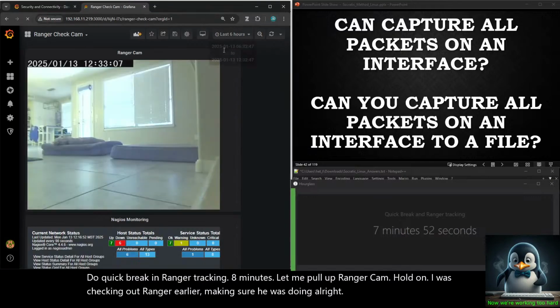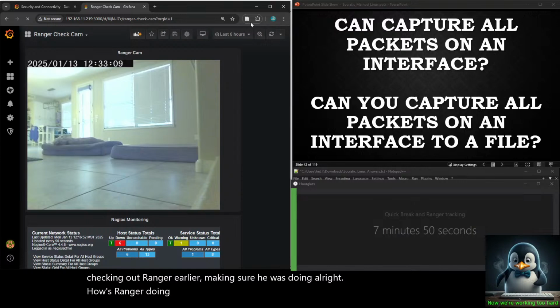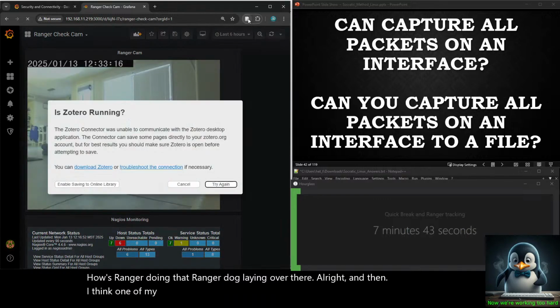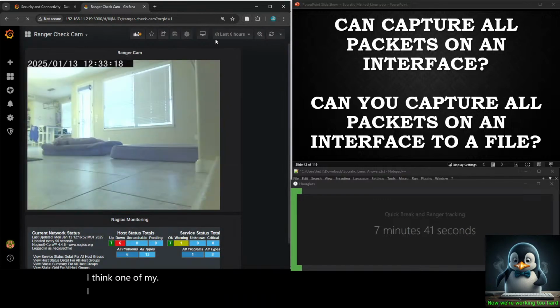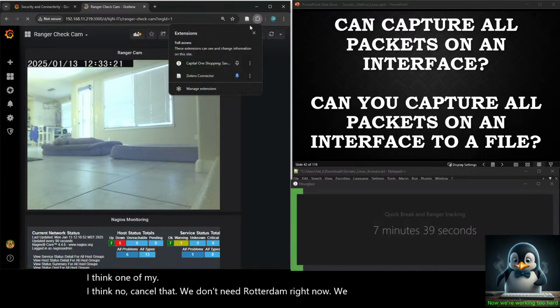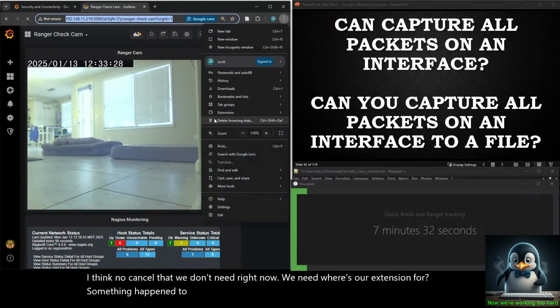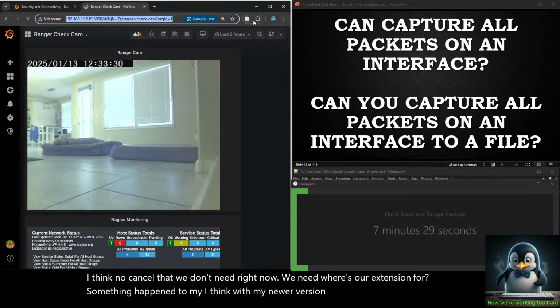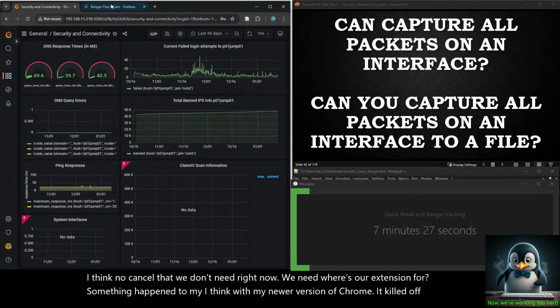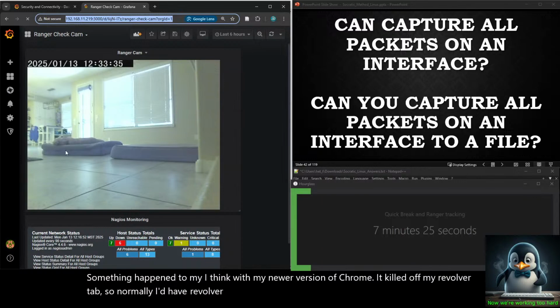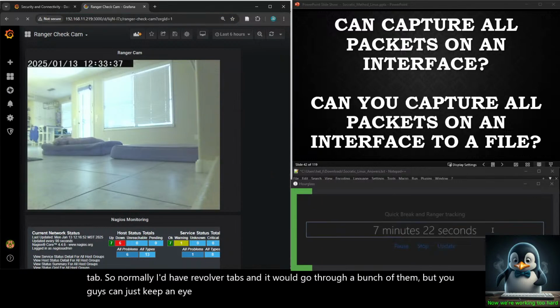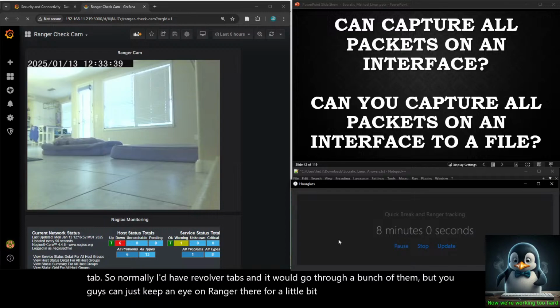How's Ranger doing? Look at that Ranger dog laying over there. All right. I'll cancel that. We don't need Zotero right now. Something happened with my newer version of Chrome, it killed off my revolver tabs. Normally I'd have revolver tabs and it would go through a bunch of them. But you guys can just keep an eye on Ranger there for a little bit. All right, I'm starting it over. 8 minutes. Take a break, guys.